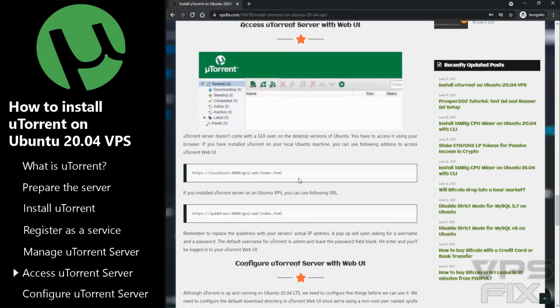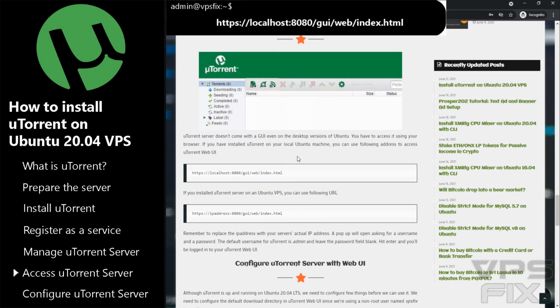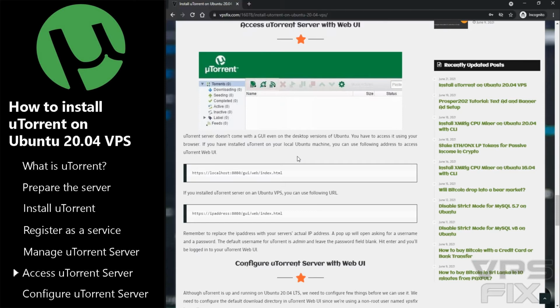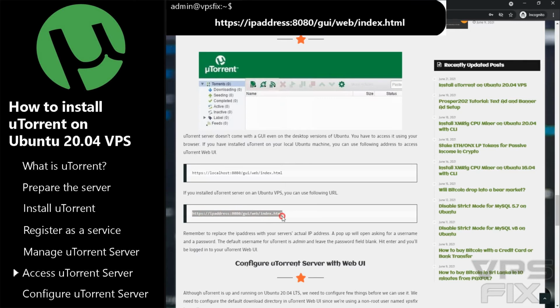uTorrent server doesn't come with a graphical user interface even on the desktop versions of Ubuntu. You have to access it using your browser. If you have installed uTorrent on your local Ubuntu machine, you can use following address to access uTorrent web user interface. If you've installed uTorrent server on an Ubuntu VPS, you can use following URL. Remember to replace the IP address with your server's actual IP address.